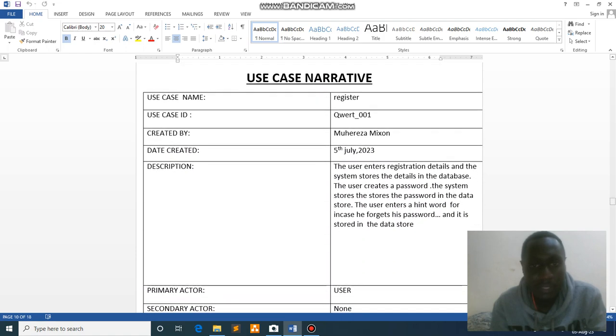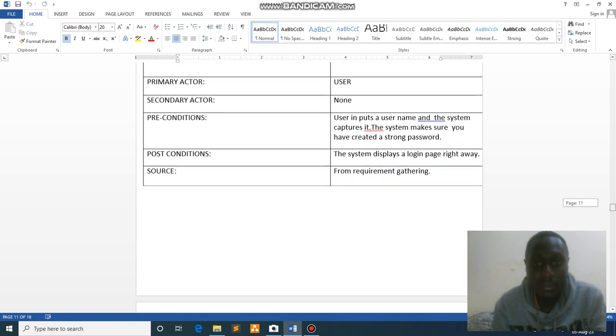Then this is the use case narrative, whereby I have a use case as register. Then this is the description, whereby the user enters registration details in the system, and the system stores the details in the database. He also creates an account which is also stored in the database.